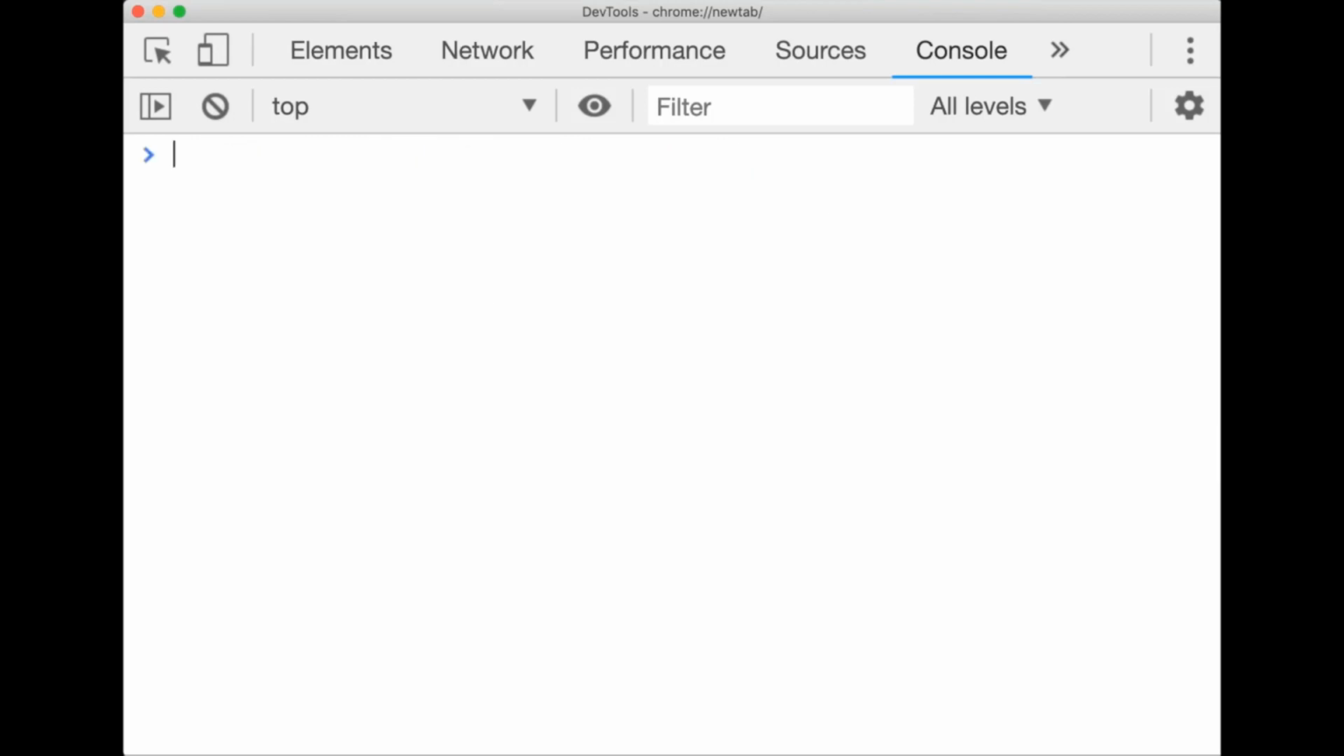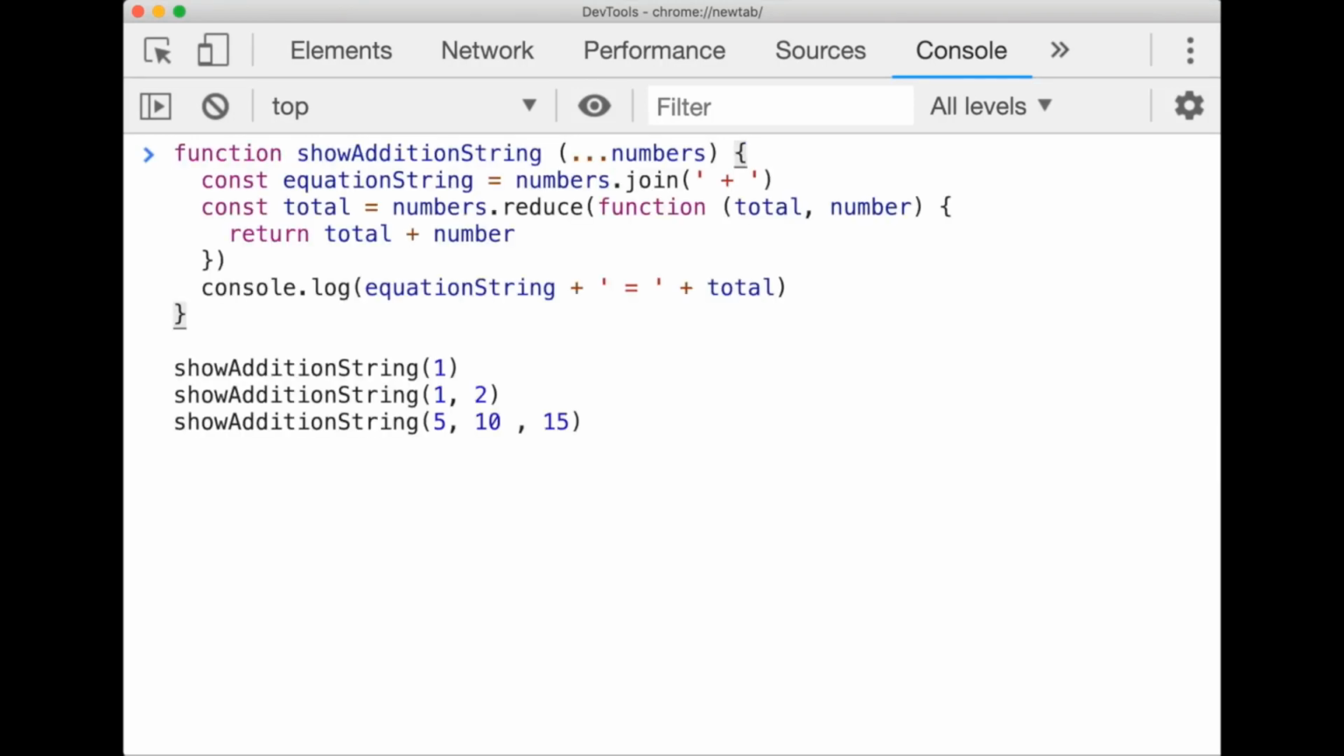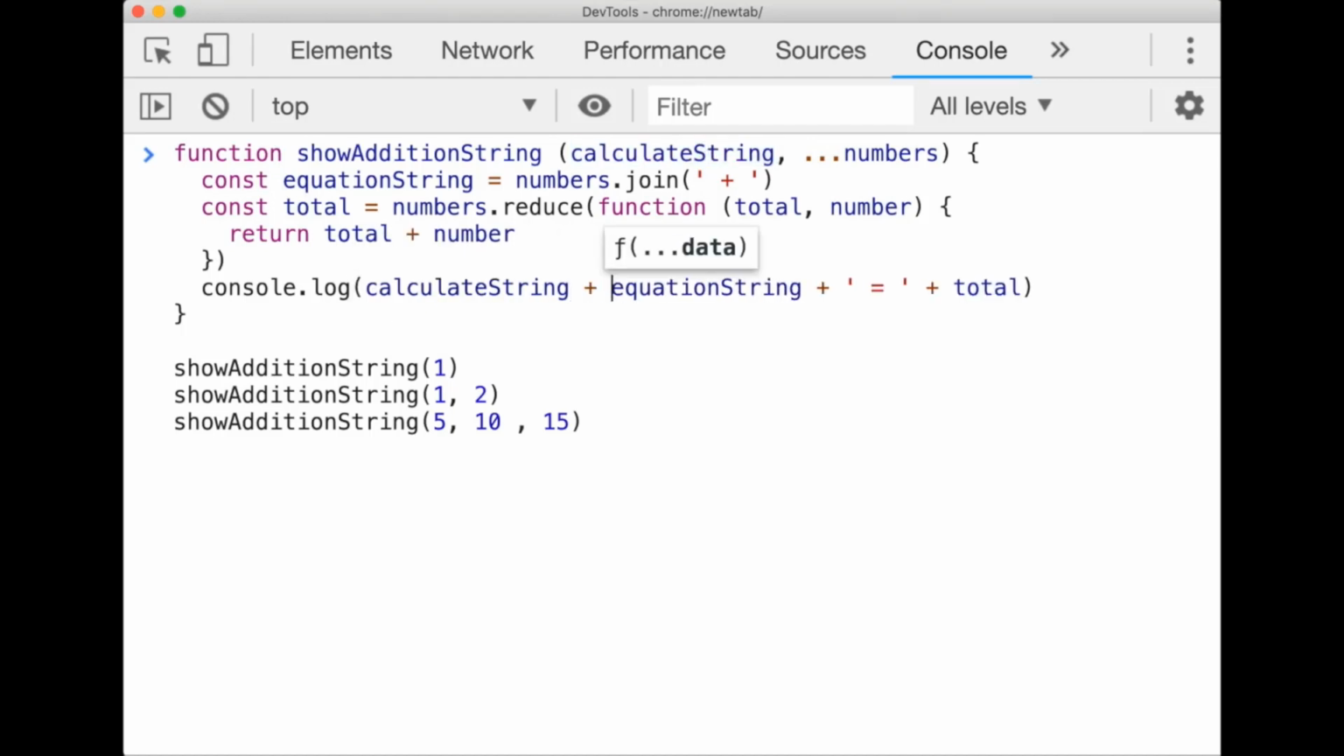The spread operator in the function definition can be combined with other arguments, so long as the spread operator is only on the last argument. Also, there can only be one argument using the spread operator in a function.